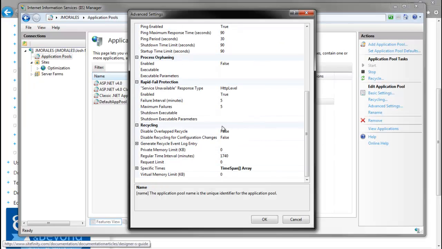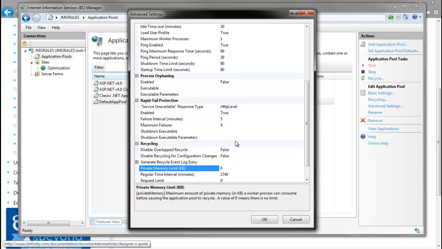Under the recycling section of the application pool settings is a private memory limit in kilobytes, which, if exceeded, will cause the application pool and website to recycle. This should be set to a minimum of 500 megabytes or, if possible, set to 0 to disable the maximum limit. Next, we'll look at the idle timeout.